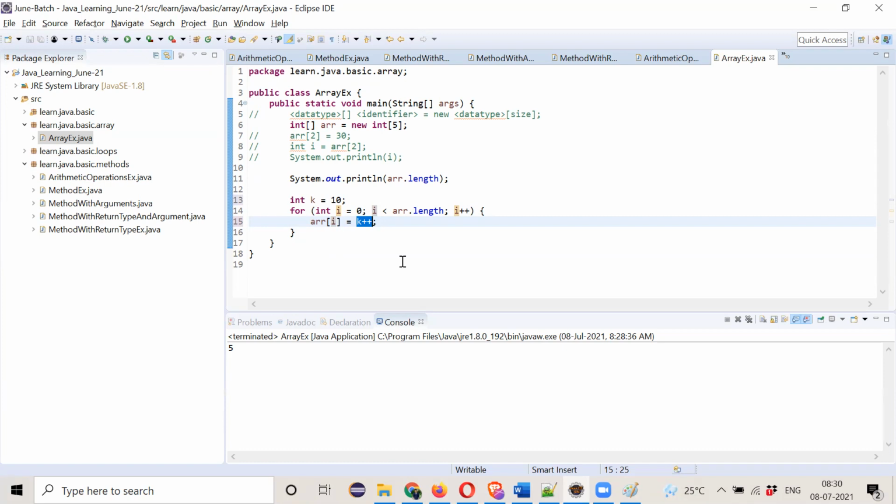It's a post increment. Which value will it take? Whether it will be taking 10 or 11. It will take 10, because it's a post increment. First, it will place the value in the blue color, whatever I selected.